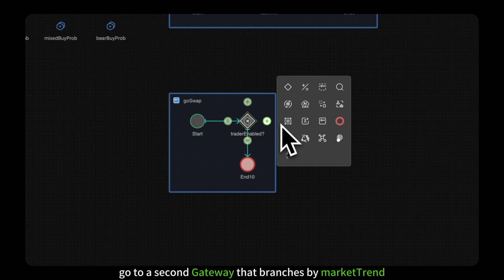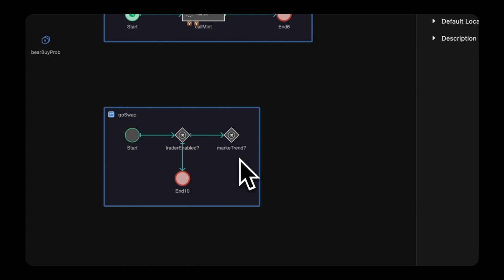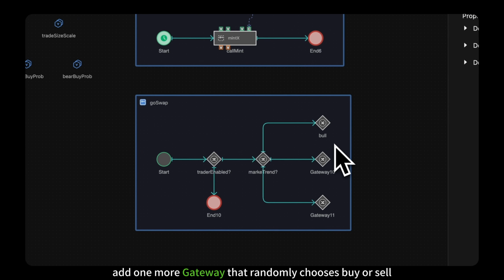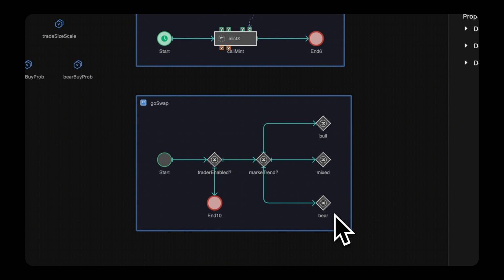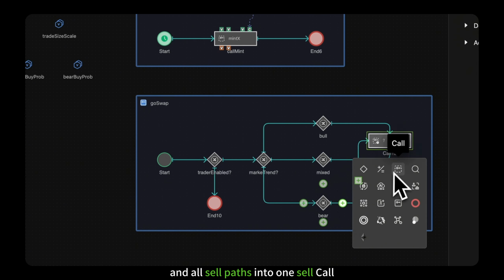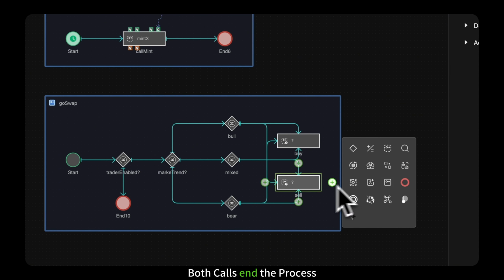If it's on, go to a second gateway that branches by market trend: bull, mixed, or bear. On each branch, add one more gateway that randomly chooses buy or sell. Then route all buy paths into one buy call and all sell paths into one sell call. Both calls end the process.